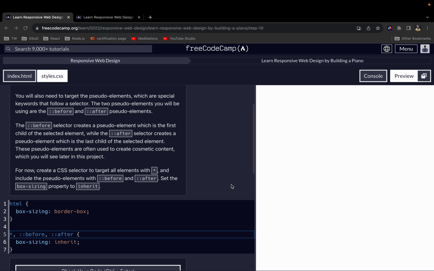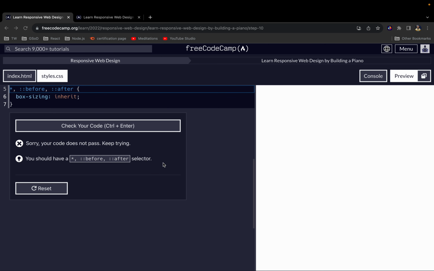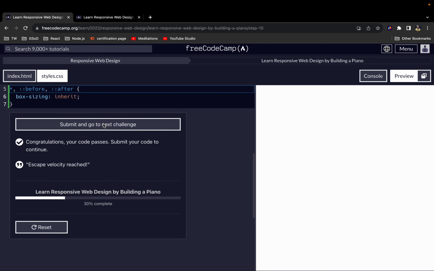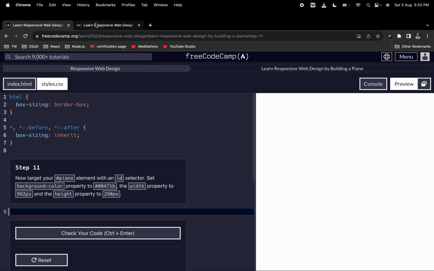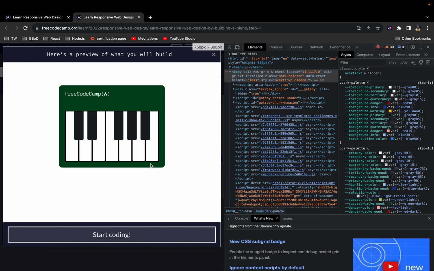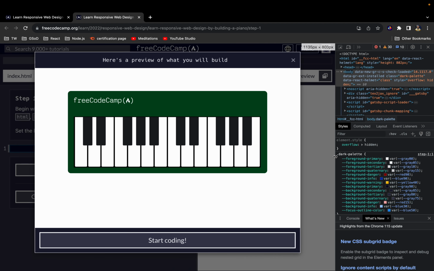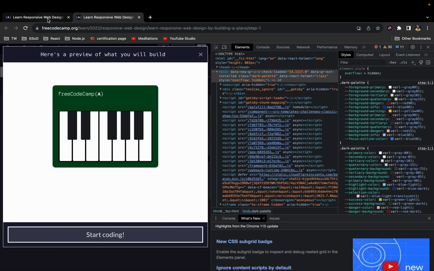Everybody, welcome back. So let's continue building our piano. In the previous video we looked at steps 1 to 10. Now let's look at steps 11 to 20. Once again, this is what we are building, this piano here. Okay, let's continue.